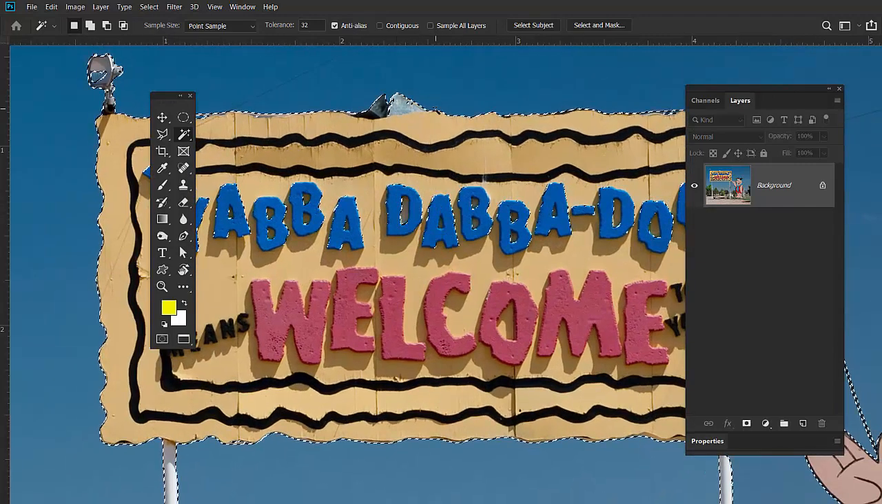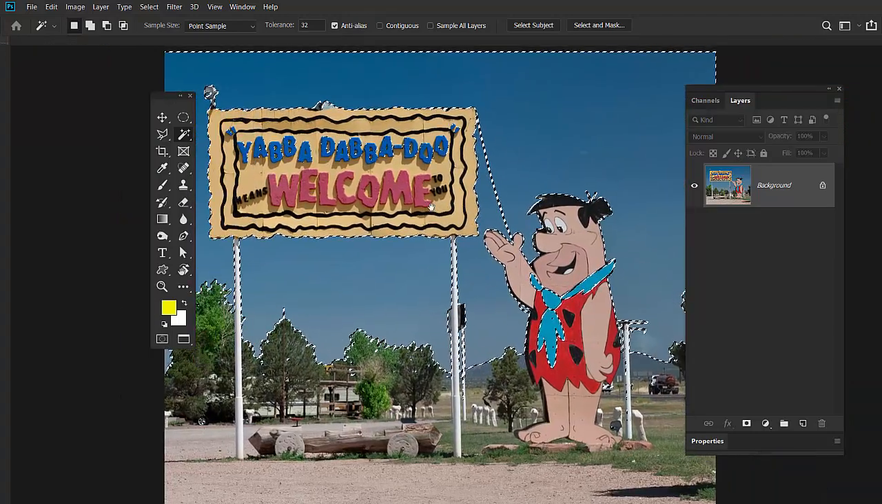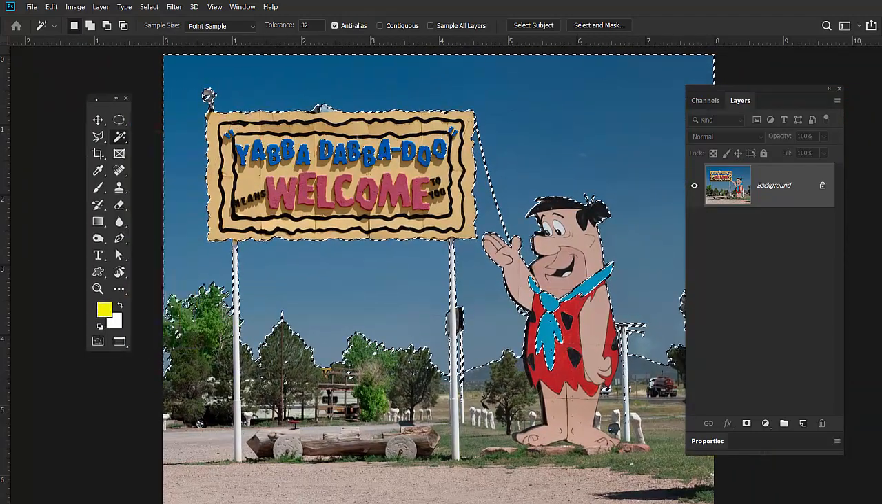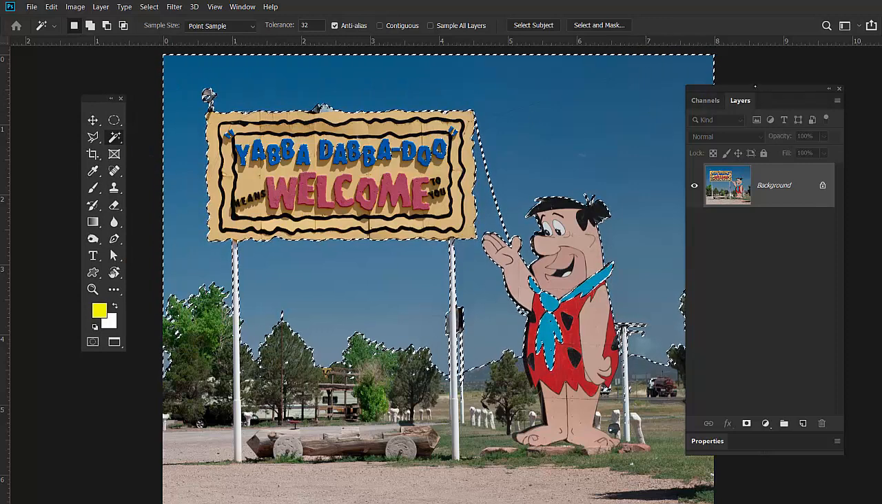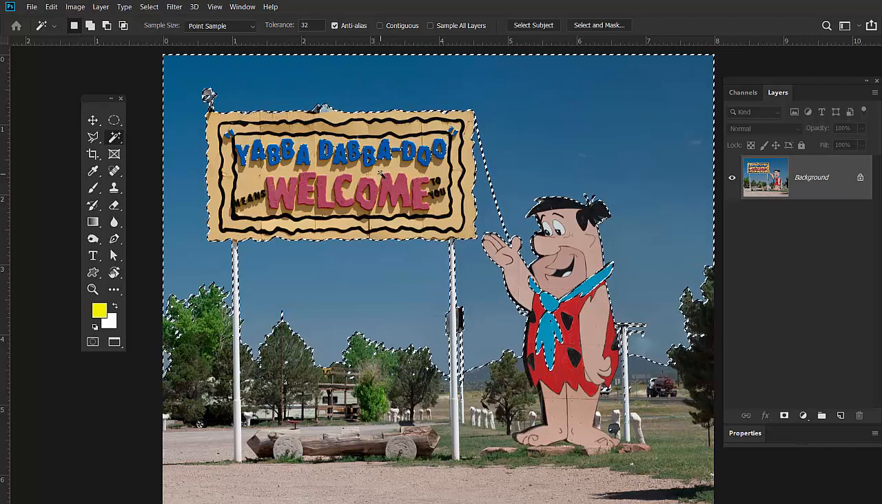And it also selected some of the blue that's in his tie. So I'm going to show you a quick way to edit this. What I'd like you to do is to use quick masks.